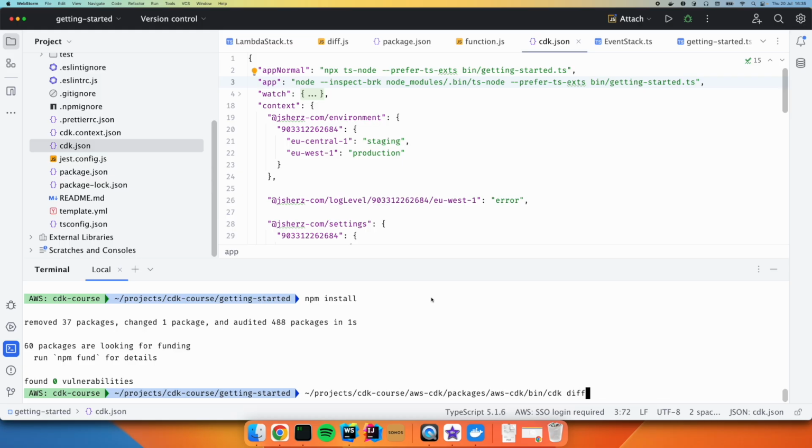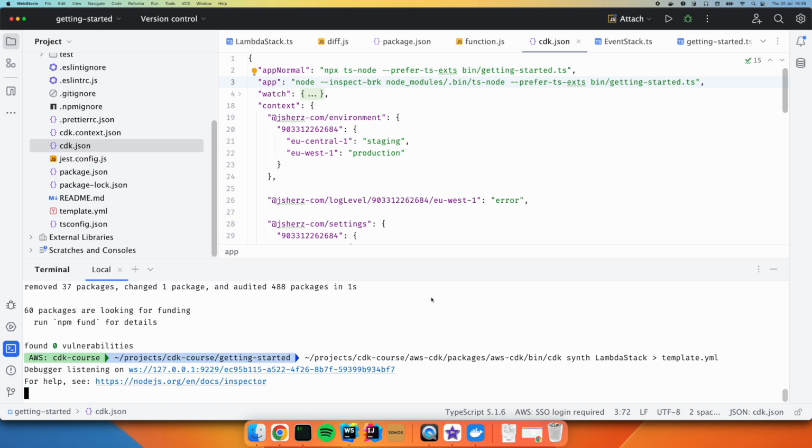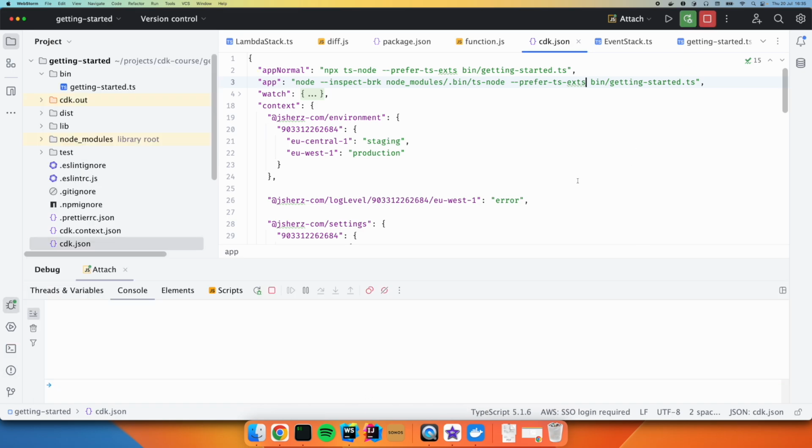So let's run that, and we're going to run CDK without the debugging at this top level. So we're not going to use this one. We're going to use this one. And I'll tell you what, let's do a synth. And we'll synth our Lambda stack into a file. Okay, so we've been asked to start a debugger, so let's do that.